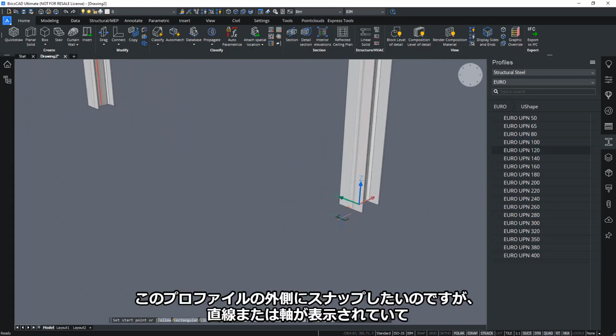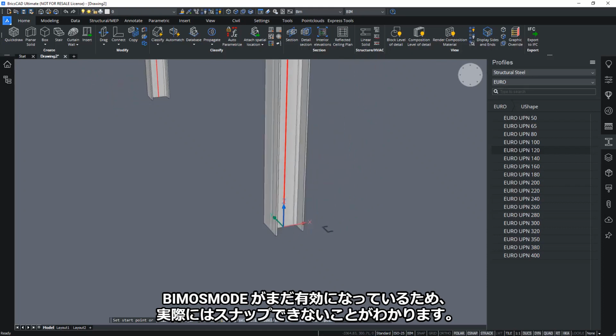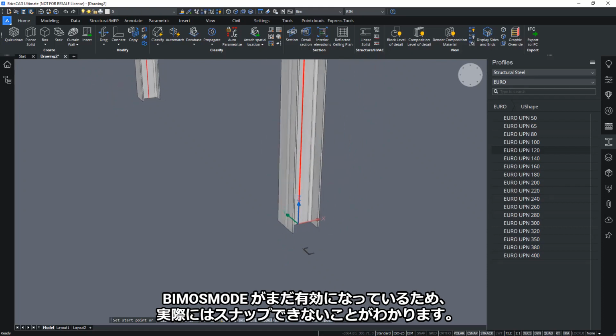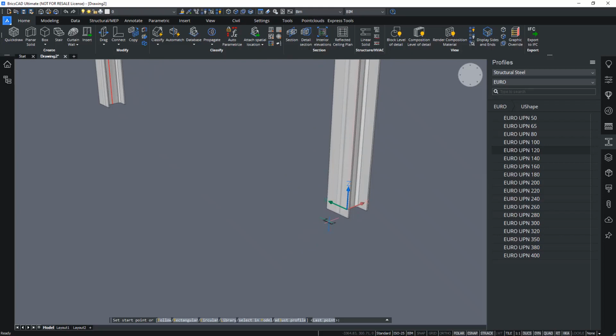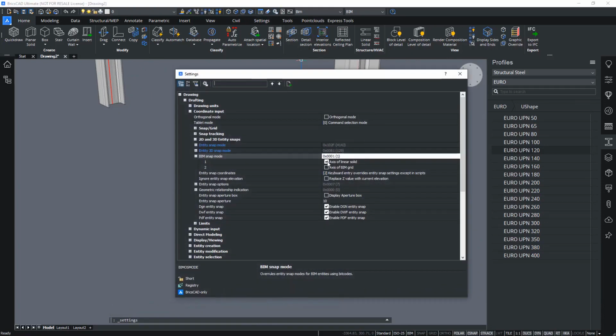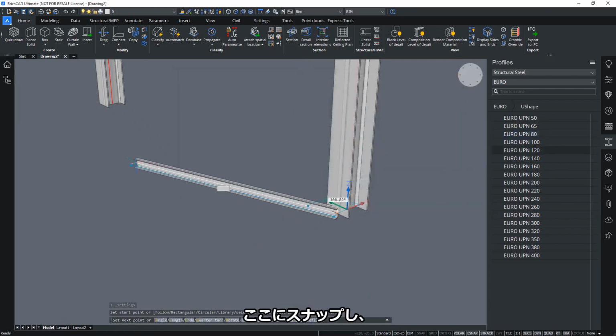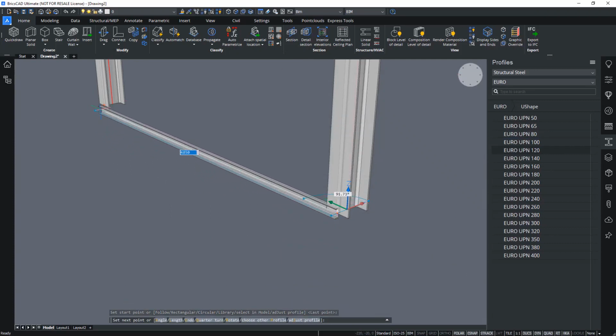I want to snap to the outside of this profile, but I can see it doesn't let me snap, because I have my linear or my axis shown and my BIM OS mode is still enabled. So I can't snap to this particular point here. So I need to disable my BIM OS mode again. Now I'll snap to here and to the next column there.